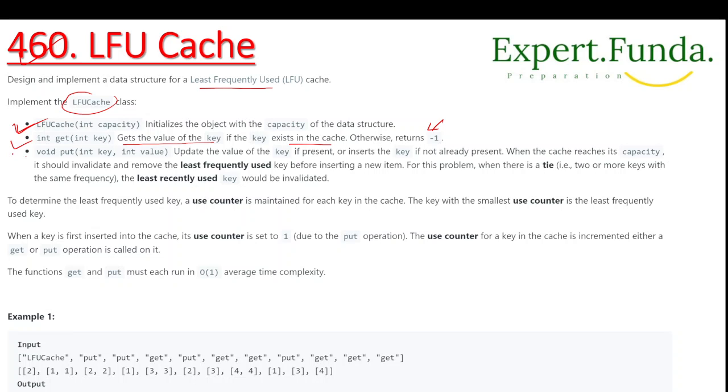Third, we have to create one put method that will insert a key and value pair into the cache, like a map, as a hash map. We have to update the value of the key if present. If the key is already present, then we update its value. Otherwise, if it is not present, we insert the key.